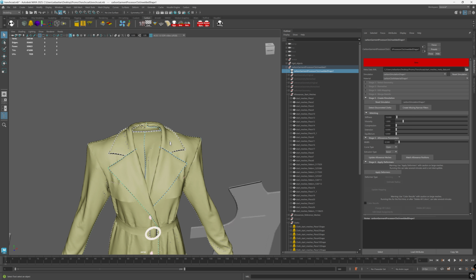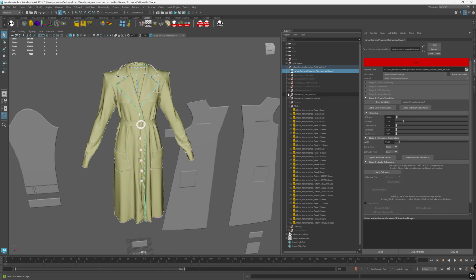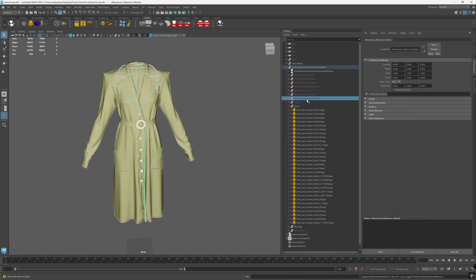So now that we have this setup explained, let's just go ahead and start the simulation. I'm going to hide the allowance, start, and reference meshes. I'm going to hide the rigid objects. Before we get started, we should also add a collider, because otherwise the cloth will just fall under gravity.